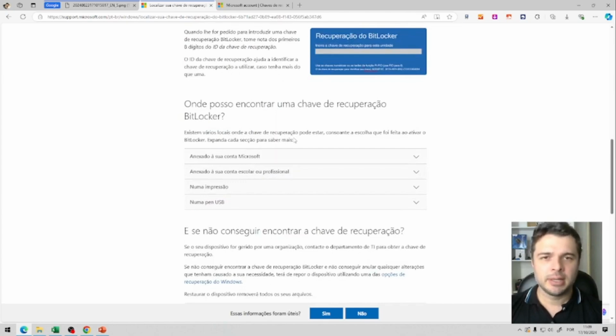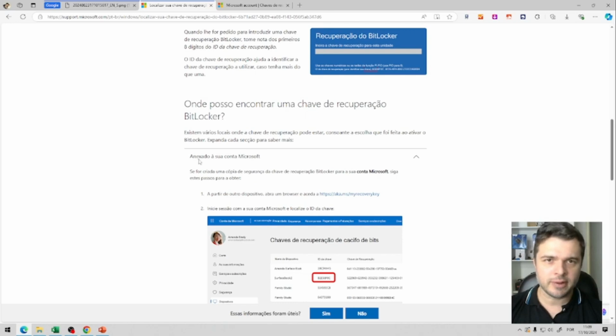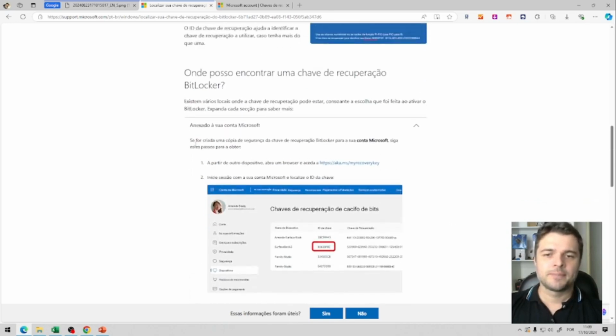If you want, take a look, go to the link, and read a little about what is being said. Right below it is, where can I find a recovery key? It has several options here, right? One of them is attached to your Microsoft account. This is the option that we are going to use. It has this link here from another device, so you don't have access to your computer, but you can access the same link on your cell phone, from another computer belonging to a friend or relative, or if you have another computer in your house, you can access it too. So let's access this link here.